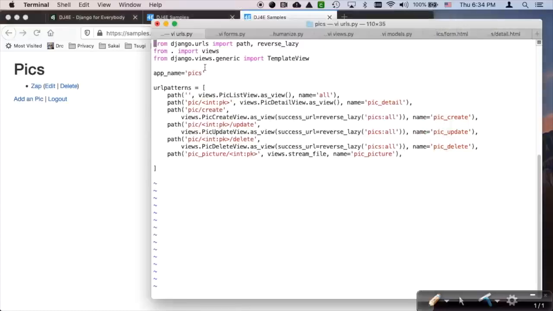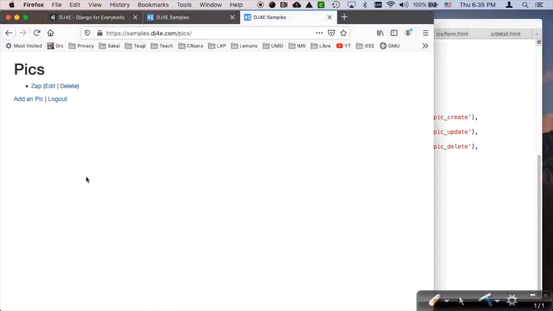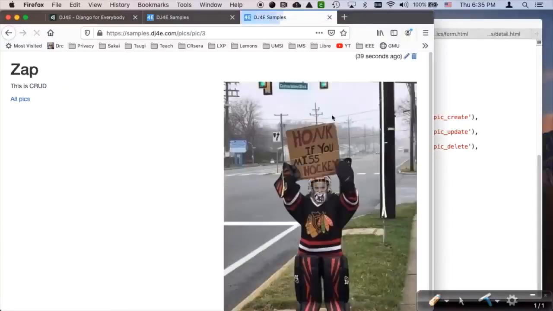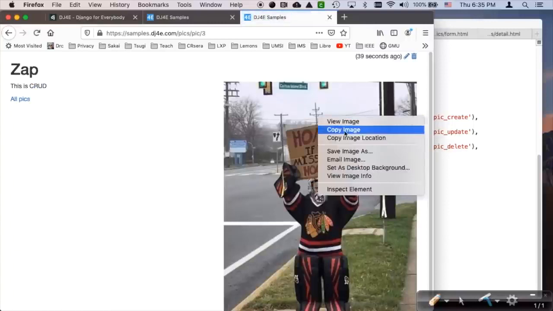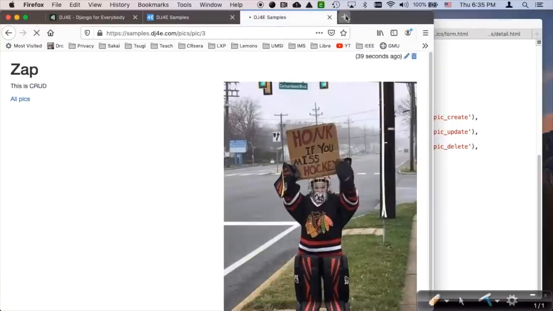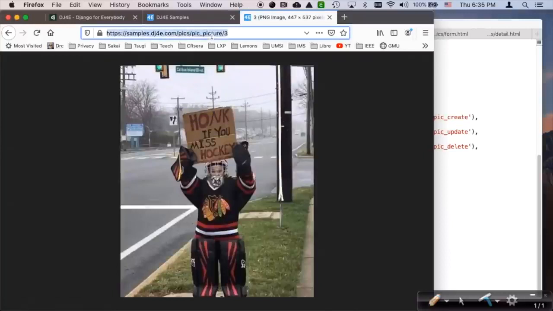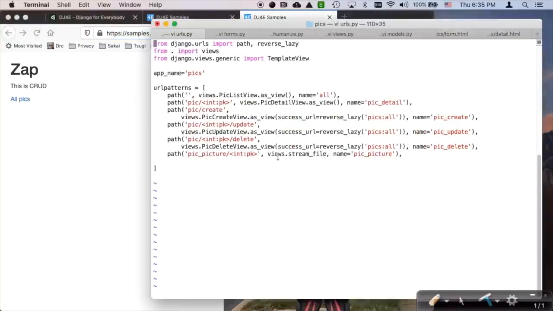So first off, let's take a look at urls.py. There's nothing particularly special. The whole pattern is kind of the same. I'll come back to this particular URL, the actual picture, the thing that in a sense serves the picture. So if I open this, view the image in a new tab, well, it's this URL that's actually serving the image. This image is stored in the database, and so we'll come back to that particular one. It's the stream file view.